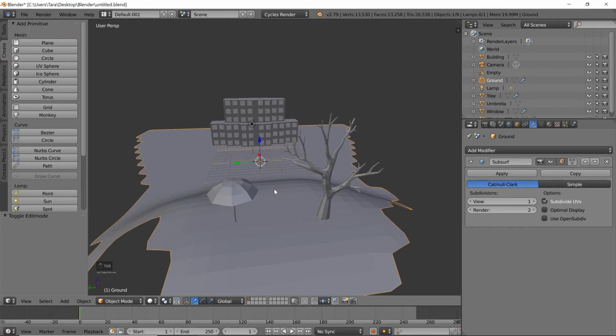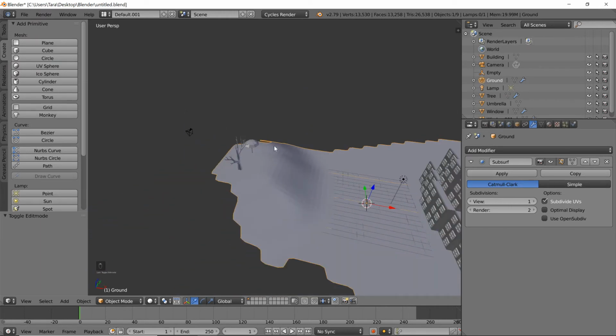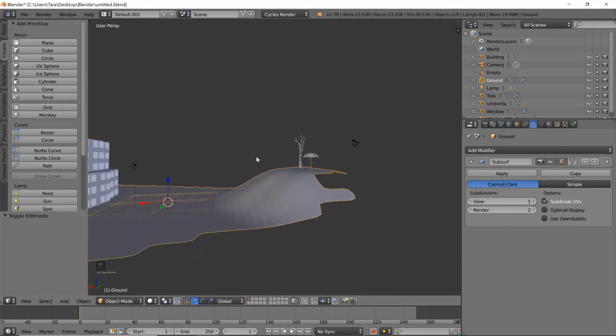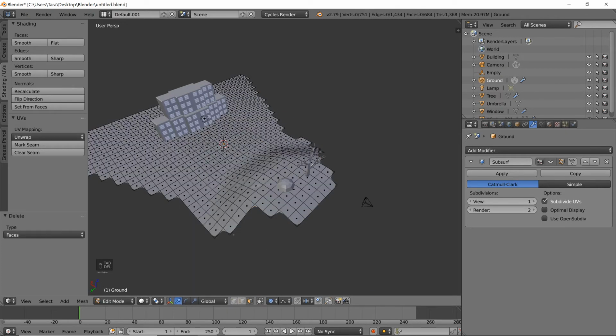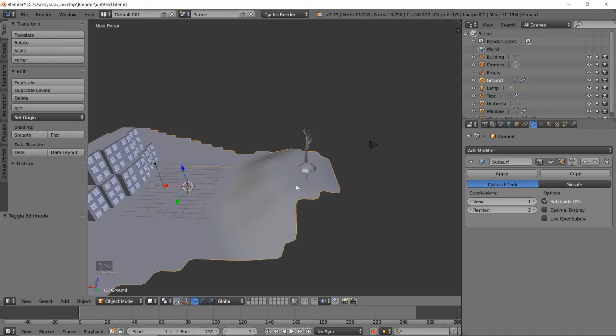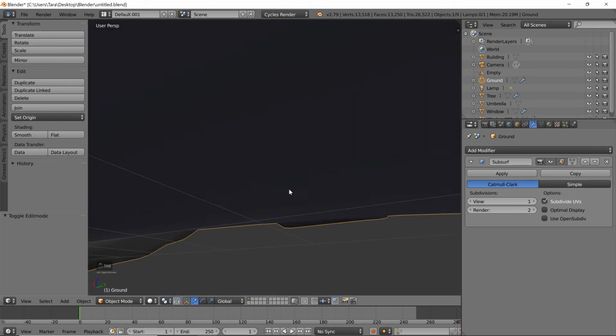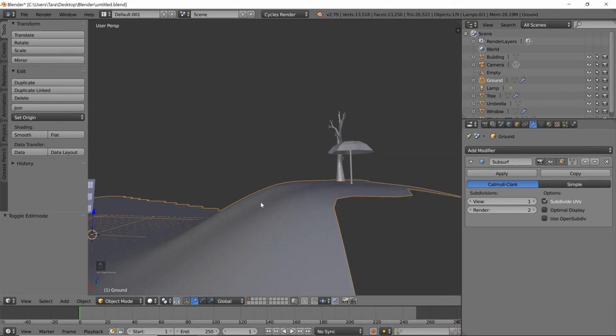Alright, so now we got a nice floor, a nice ground. And now we have just a generally better sense of what our render is going to be looking like, in my opinion. One last thing is we can select all of it and hit, in the shading UV section, faces smooth. Now we'll smoothen out the subdivision, and now it looks smooth as a whatever you want to use in the metaphor.